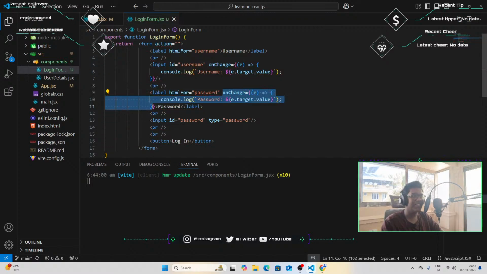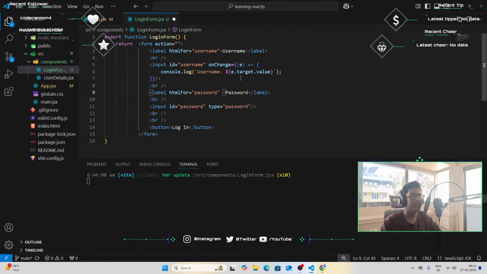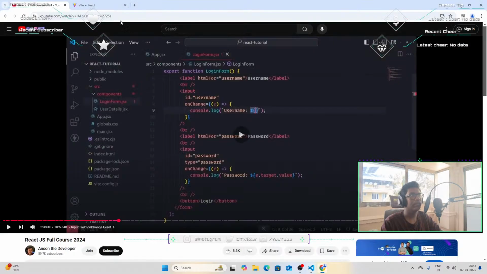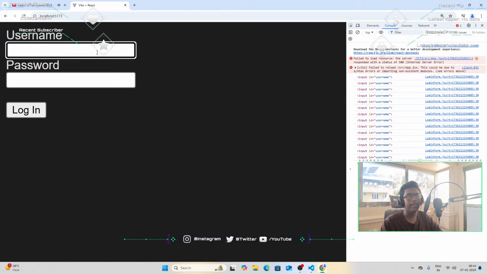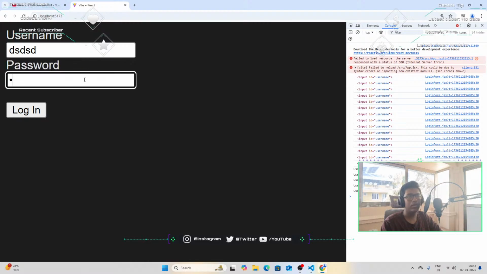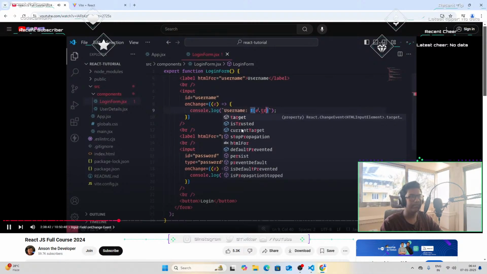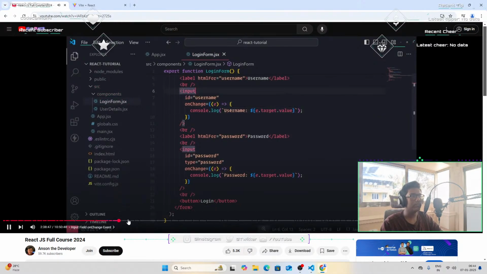We need to change this. It's not for the table tag, it's for the input tag that we want to have this event handler. So I need to copy this and paste it in here. Okay, all right, that's working. e.target.value. Okay, this is a template string right over here.